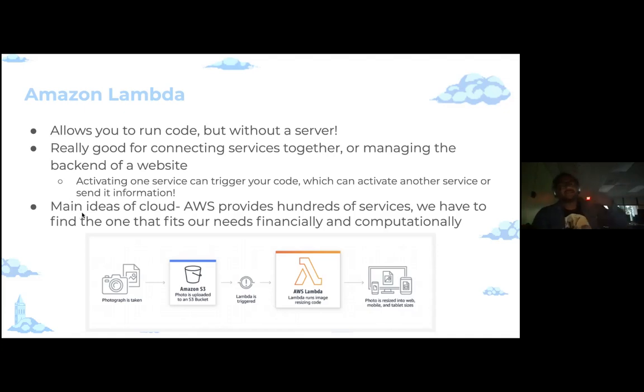And AWS provides hundreds of services. You have to find the ones that fit your needs, not only financially, but also computationally. And obviously the basic function of that service should match what you're trying to achieve, and putting them together into a solution is called solutions architecture. We're getting a better picture of what cloud computing is actually all about, as opposed to just storage solutions, server solutions. It's models of huge interactions between many different services to achieve entire platforms.